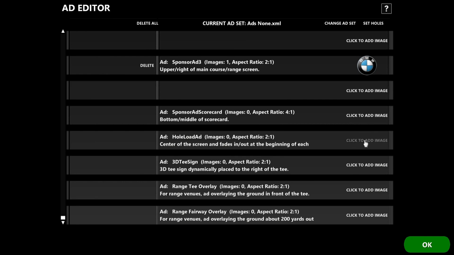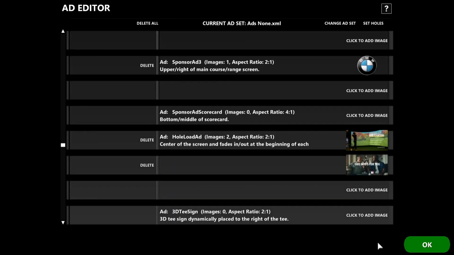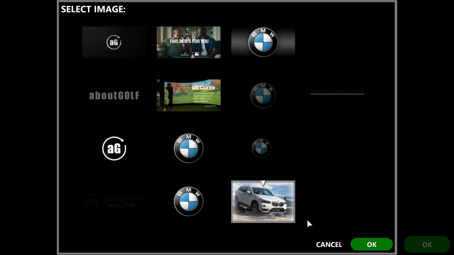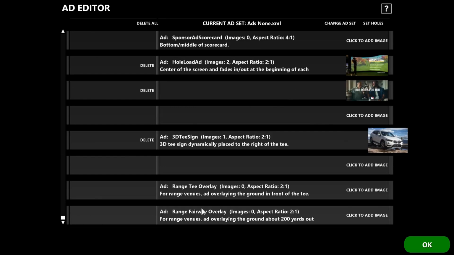You can add multiple ads to individual spots like we're going to do here. This is our tee box ad. So we're going to add a couple different ads and those will rotate. So we'll do the 3D signs as well. We'll do some other things. Let me add some stuff to the driving range. So you can do the tee overlay. There's one that's out in the fairway as well, as we talked about.